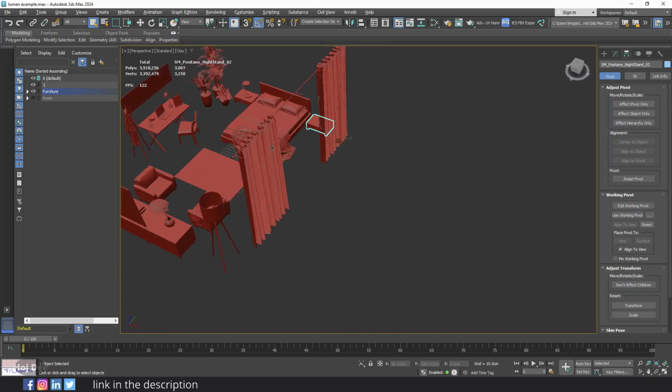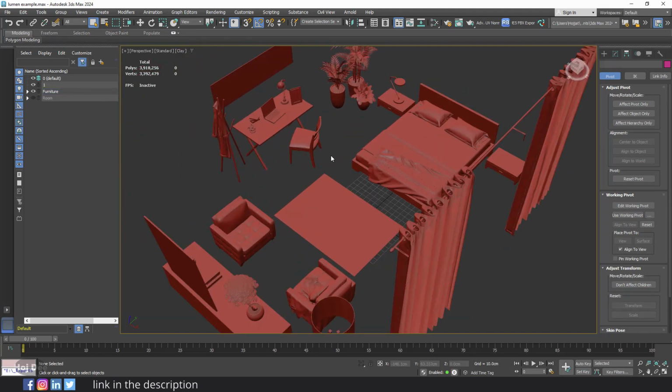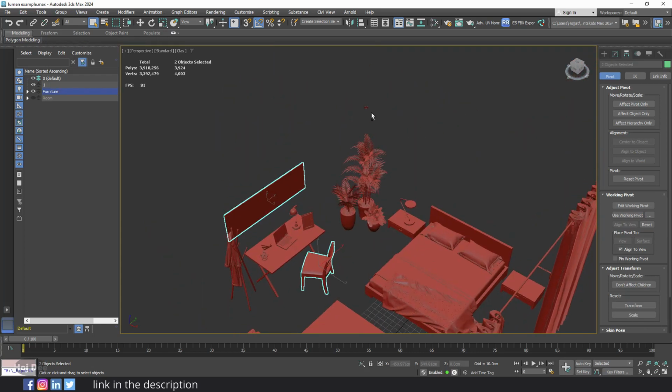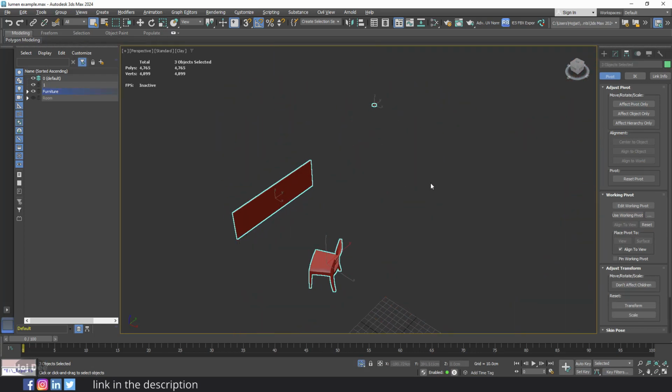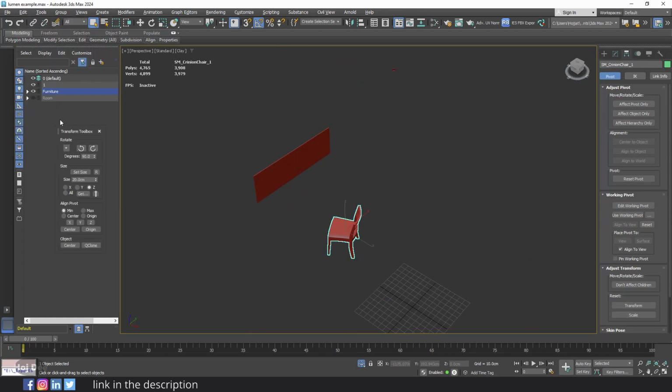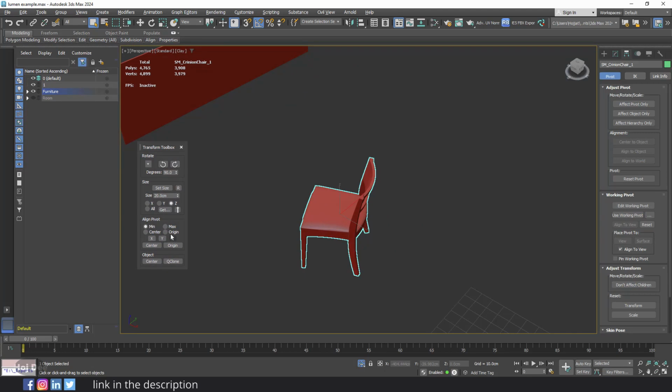It's a good practice to know how to change the pivot of an object and where to put it. For example, I'm gonna change the pivot of this chair, this picture frame, and this ceiling lamp. Select the object, go to Edit and select Transform Toolbox. From here, I can align the pivot to wherever I want. For example, I want it to be at the max in the Z-axis or at the min in the Y-axis. For most of the objects, the pivot depends on where we want to place it. If we place the object on the floor, it's better if its pivot is at the center bottom.